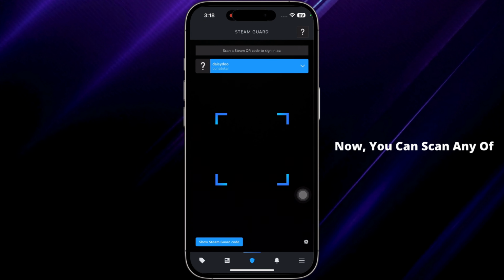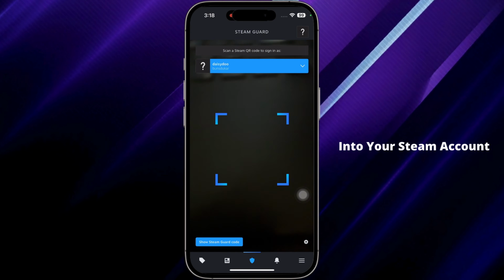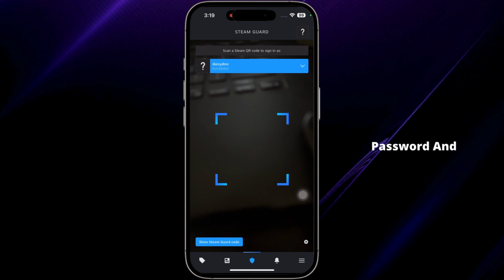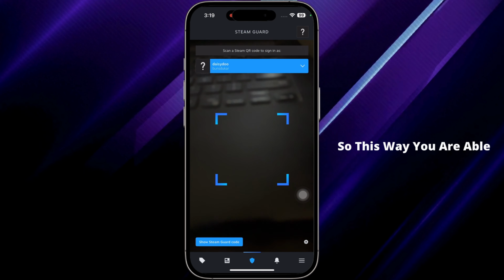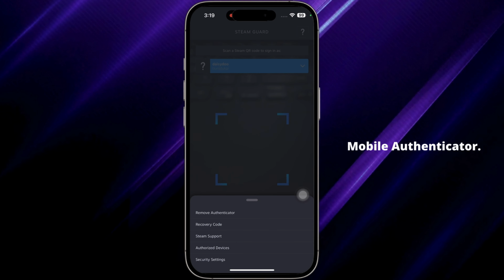Now you can scan any of the QR code and sign into your Steam account without entering the password and the username. So this way you are able to enable Steam Guard Mobile Authenticator.